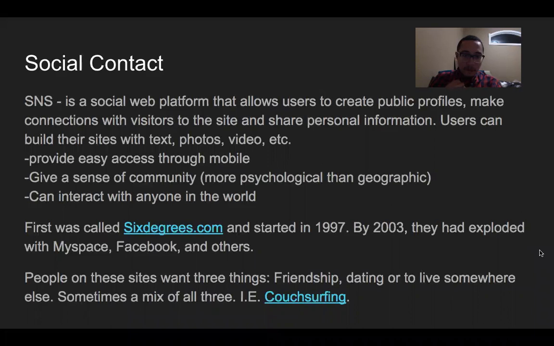So SNS, social network structure, is a social web platform that allows users to create public profiles, make connections with visitors to the site, and share personal information. Users can build their sites with text, photos, video, etc. Provide easy access through mobile, give a sense of community. When we talk about community on these platforms, we're talking about more psychological than geographic.